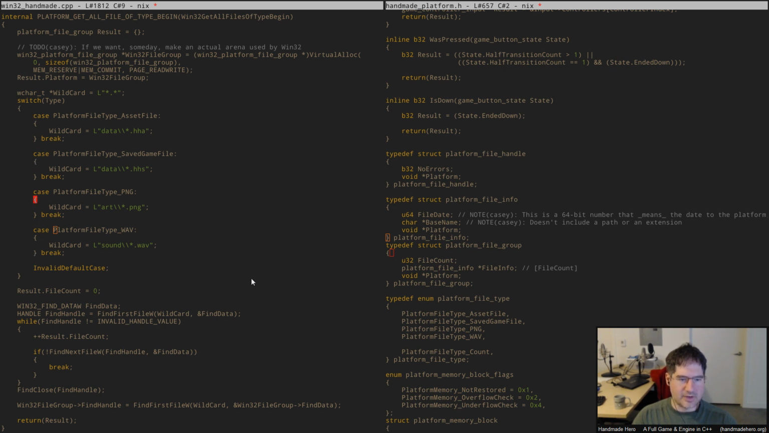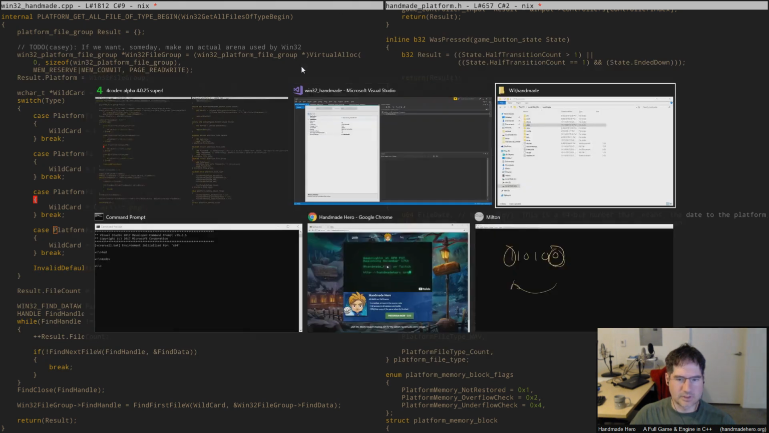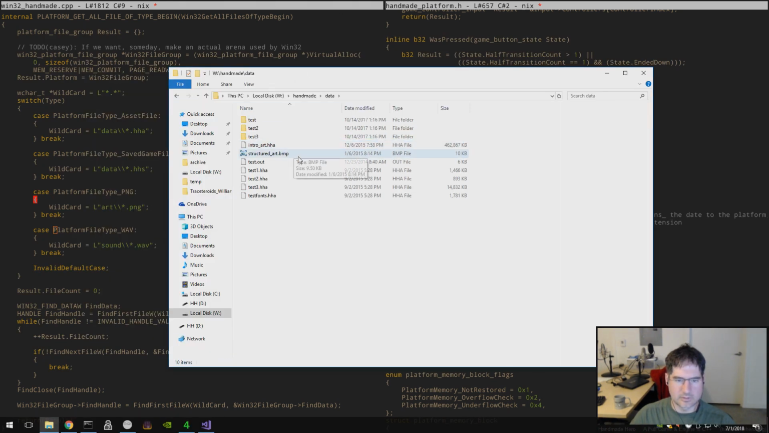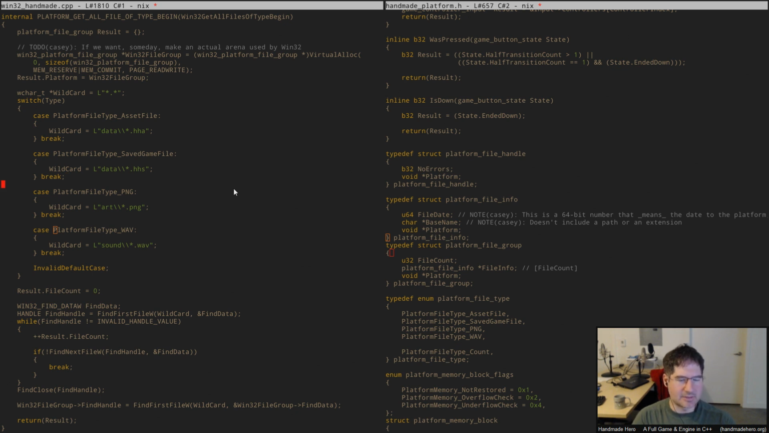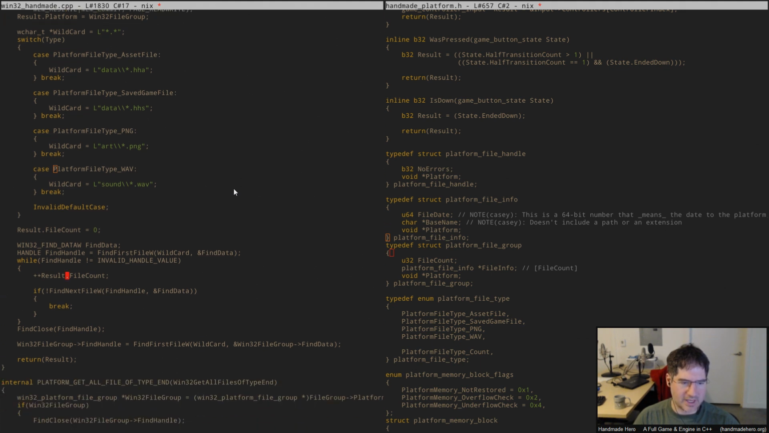When you iterate over the files, you'd iterate over them this way. I have one more question there. Yeah, something like that, right? So you'd iterate over them this way, and then you would say, okay, we iterate over each file, we push all the information that we need to push into one of these platform file infos, one for each file, and then we go from there.